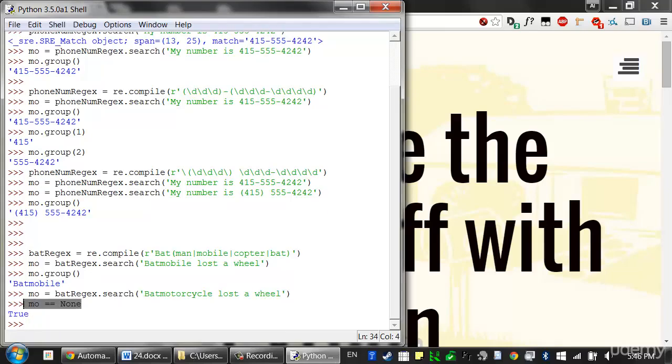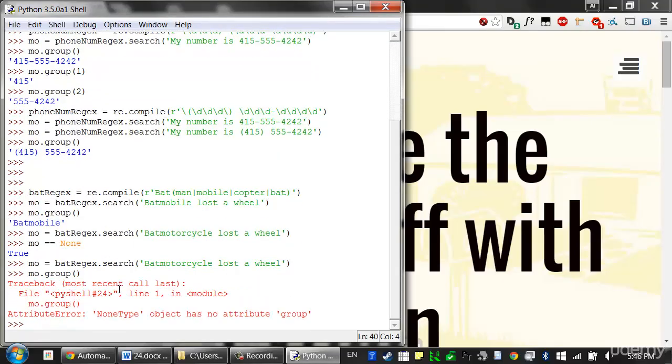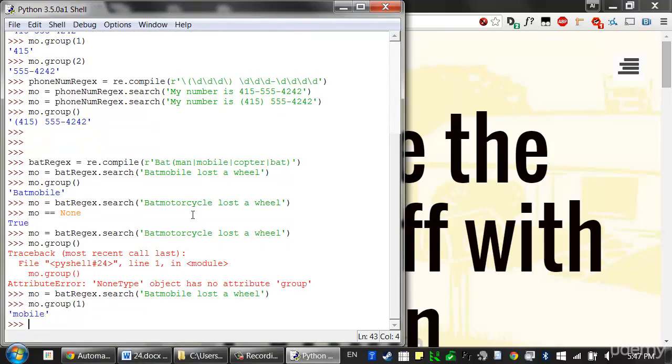This is an important thing to keep in mind. If the search method can't find that regular expression pattern in the string that you pass it, it's going to return None. So if you blindly just save that to the mo variable and then try to call group on that None value, you're going to get an error message because the None value doesn't have a method called group. And remember, since we've put all these possible suffixes into a group, if we just want to find out which suffix it was that was found in this pattern, then we can just pass 1 to the group method.